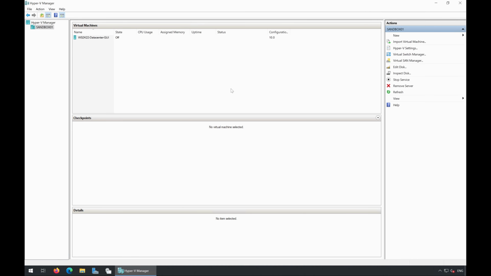Alright, our first master image is done. The system has been sysprepped, it shut itself down, and that gives us a clean base image for a Windows Server with the full graphical interface. Now it's time to create one more master image, and this time we're using Server 2022 Data Center without the desktop experience. So this will be our server core image.